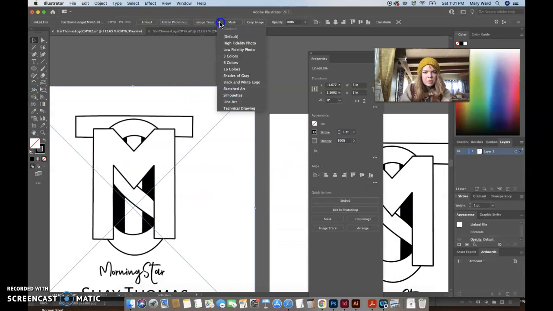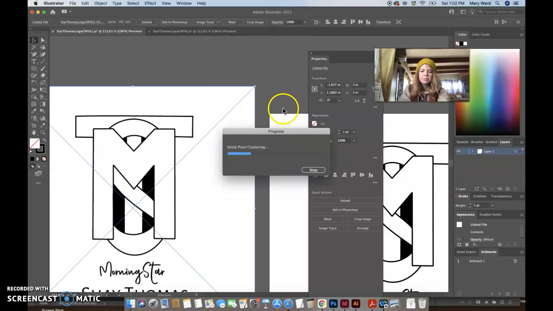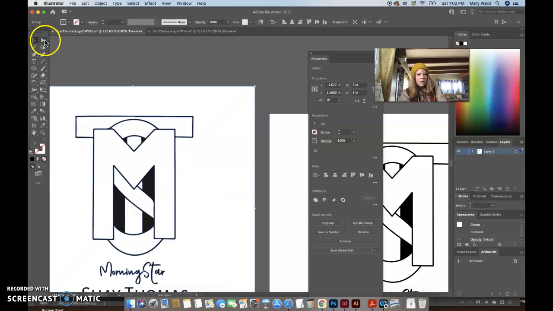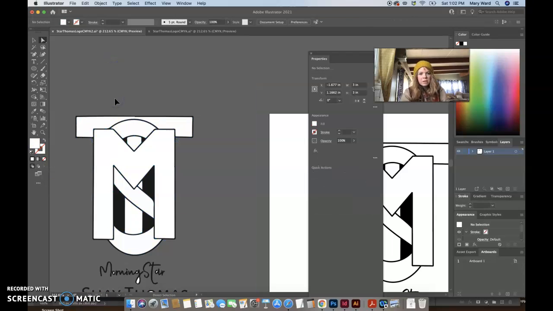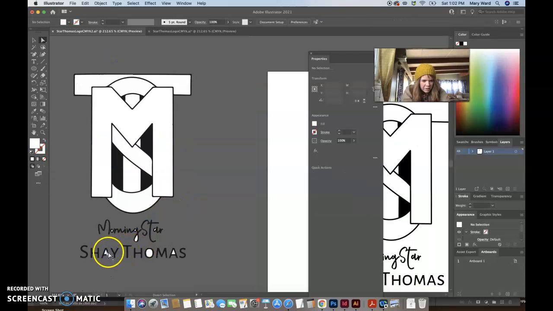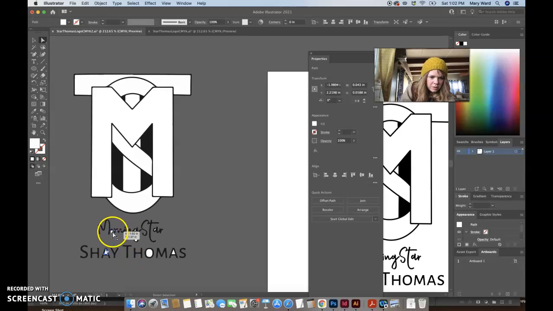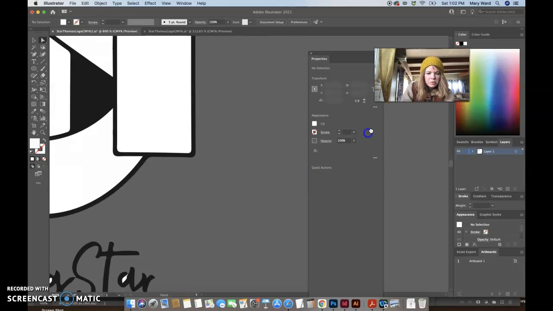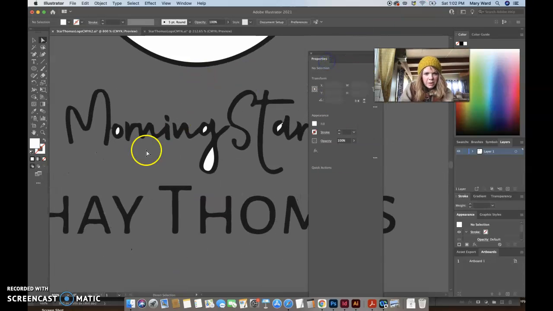And then do image trace. We could do 3 colors or black and white, but sometimes I just do the color one because sometimes it turns out better for some reason. I'm not sure why. And then expand. And then we can use the white arrow tool to delete out the white that we don't want. Sometimes you have to push delete a couple times on your keyboard, but I might have to zoom in on these ones too, and delete out the interior here.